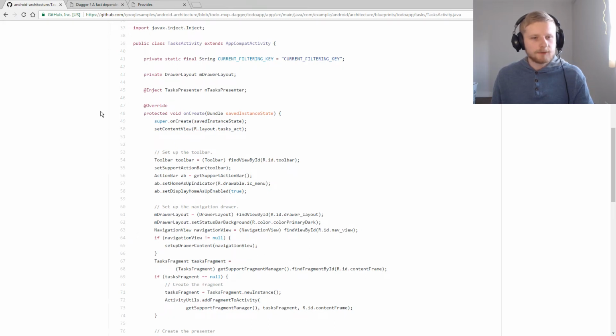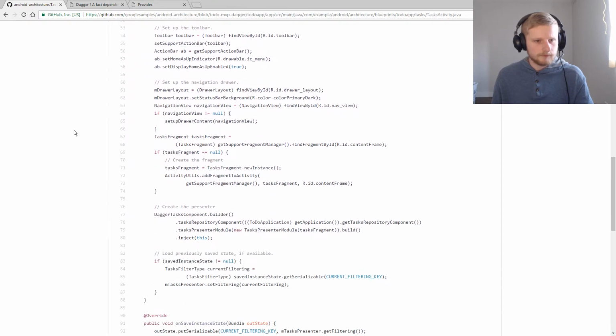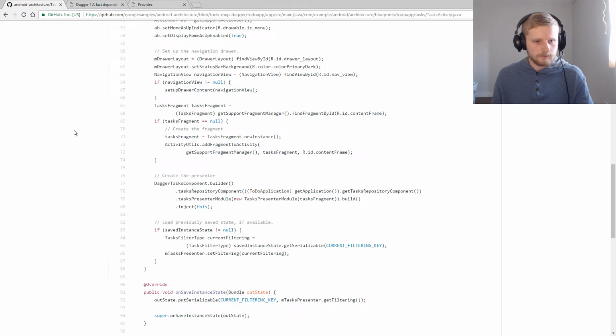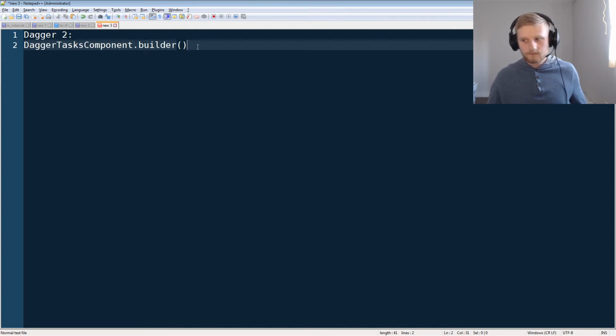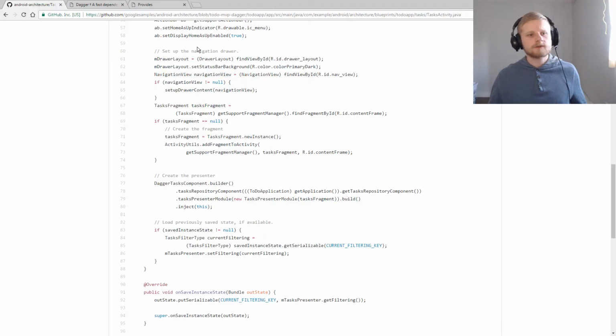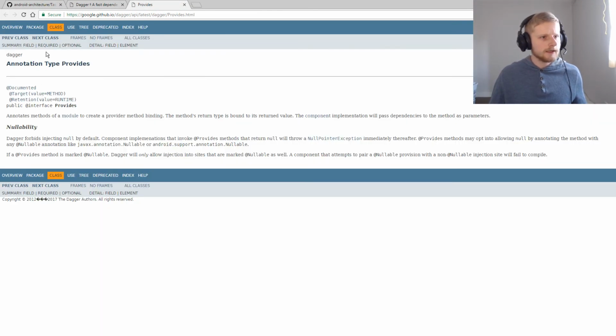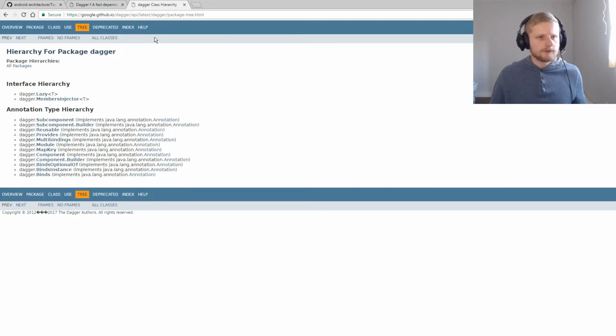Okay, so they inject the presenter. Interesting. That's a little different than what I do, but that's fine. Dagger task component.builder. Okay, so first question: what is Dagger tasks component.builder? Let's look at the documentation. This is the Dagger 2 docs.